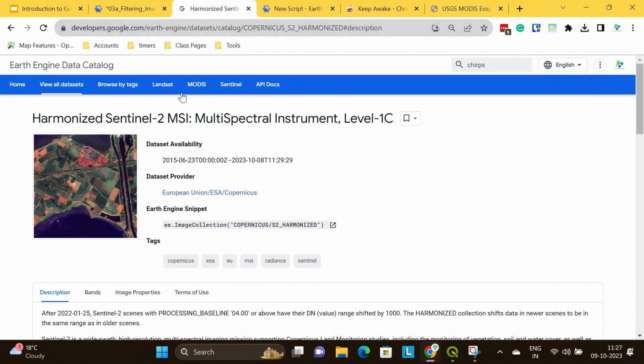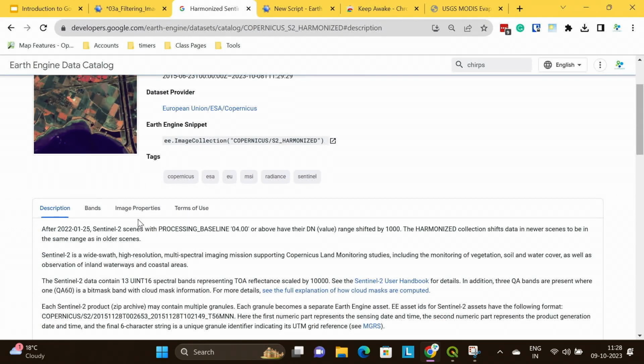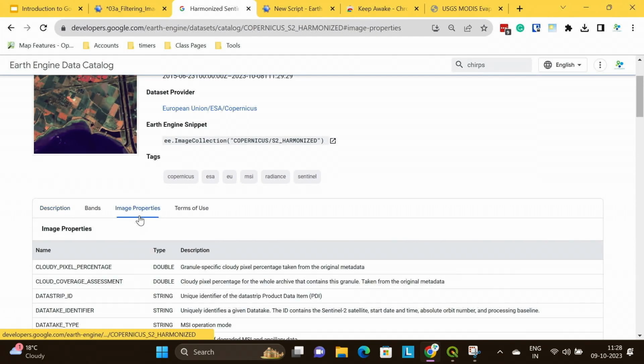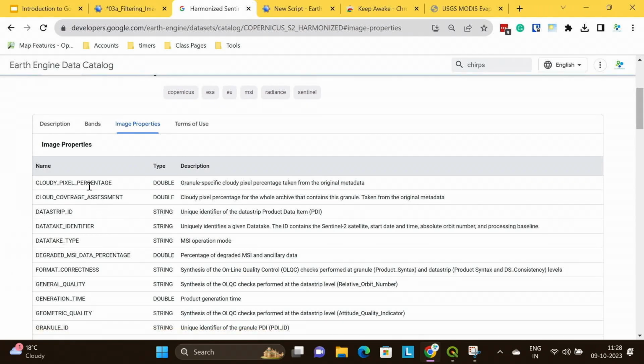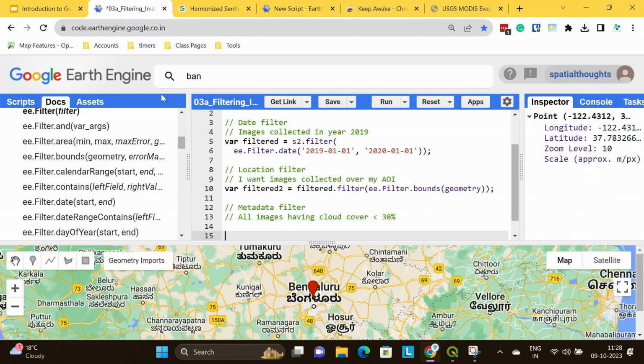Let's look at the dataset description page. All the metadata is here, image properties. There's one property here, cloudy pixel percentage, which tells you what is the percentage of cloud cover in that particular image. So I want to now say I want to select all images having this value less than 30, right? That's my metadata. Let's write code for this.